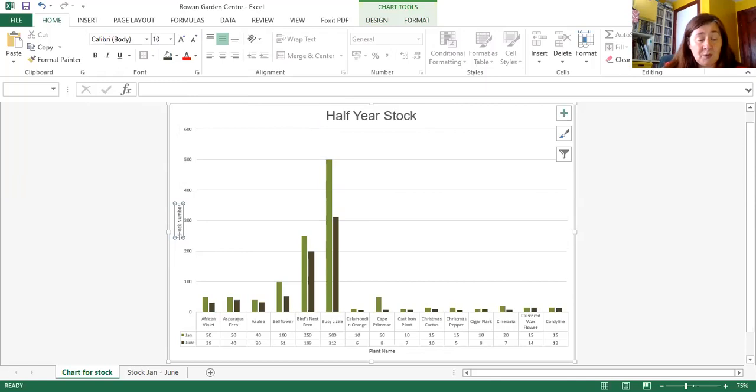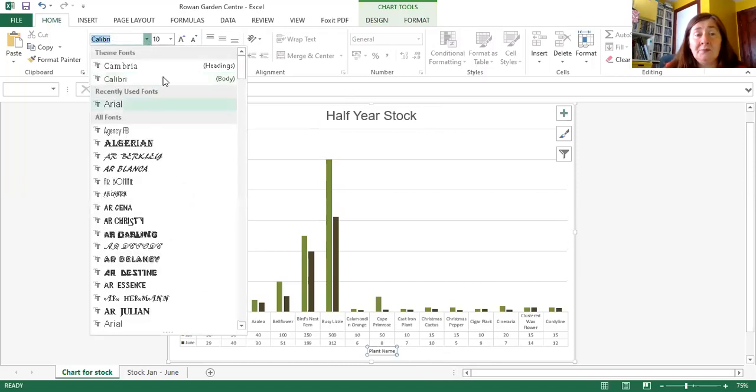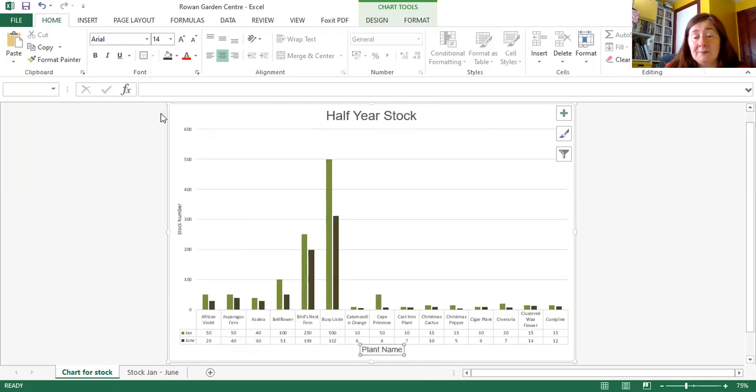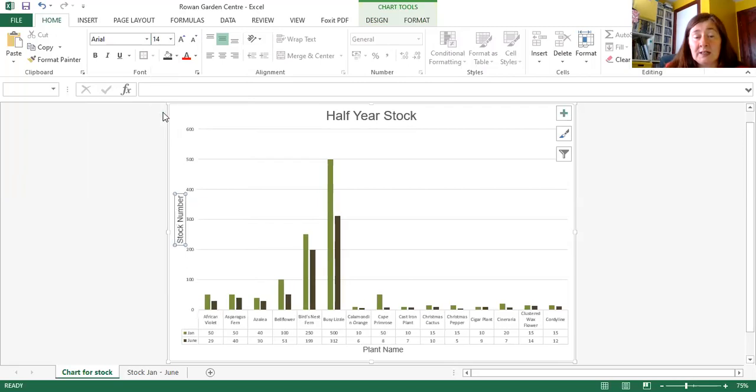I'm going to highlight both the stock number, hold down my Shift key, and bring in Control key. Sorry, it's not playing ball with me, so I'll just do one at a time. So I then go to Arial, and I'm going to choose 14, just to make it that little bit bigger.